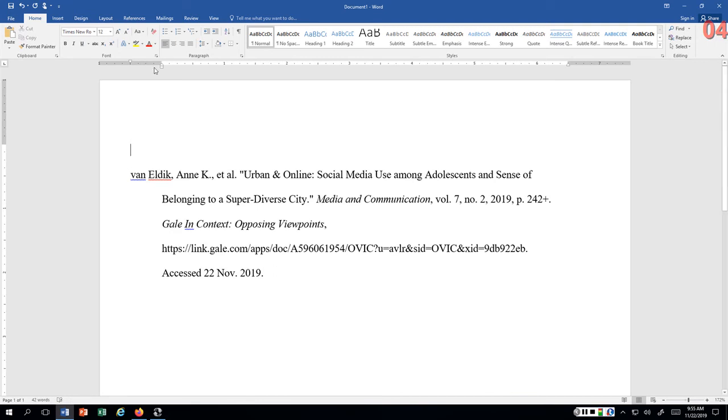On your Works Cited page, you also want to make sure in the center you have Works Cited. Make sure it is spelled correctly. Make sure it is not in bold or underlined. It should look exactly like this, okay?